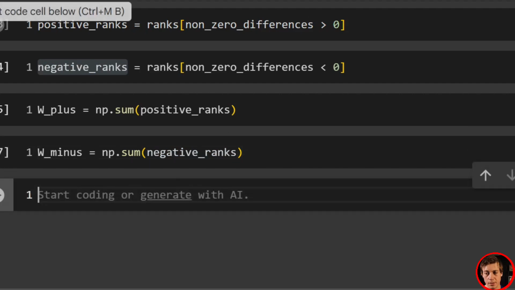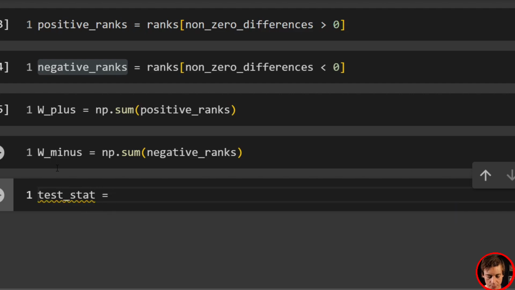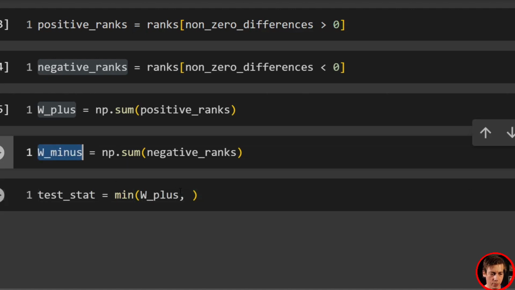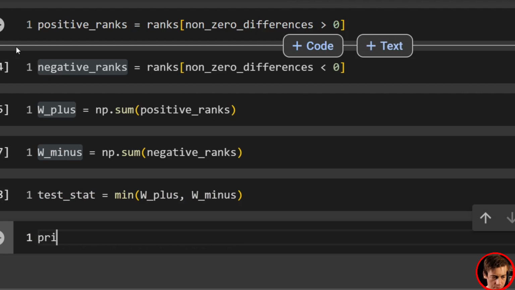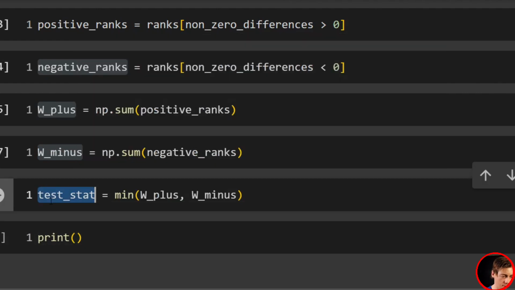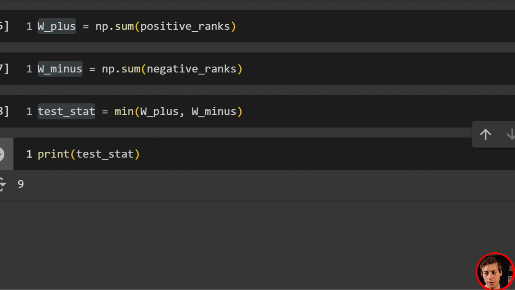Negative ranks, not negative ranks, ranks. And then we'll get our test statistic. We'll say test stats equals, and we'll have them in between W plus and W minus. This should line up with what we had in the video, and we should get the value of 9. So print out our test stats, and you can see that we have a value of 9, and that's awesome.